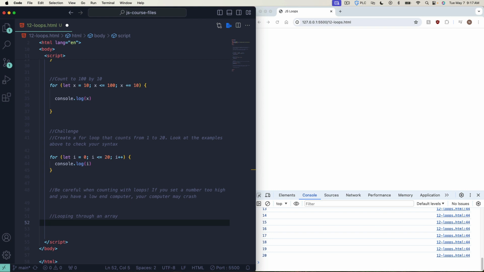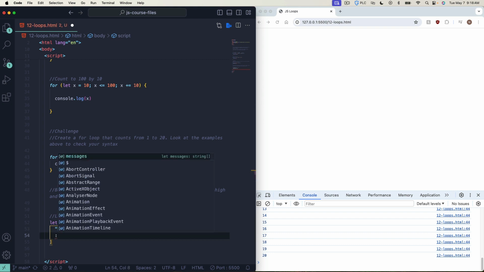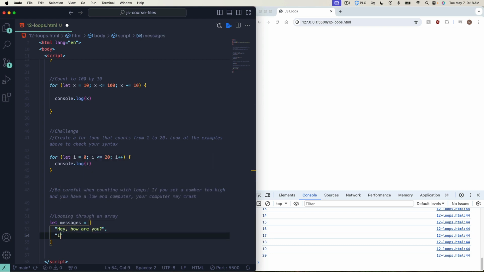And let's go ahead and create an array. Like if you watched our last lesson, we had a messages array. So I'm going to make some messages here. Pretend this is a text application on your phone or something. Let's say, "Hey, how are you?" And then the next person responds, "I'm great. Thanks. How about you?"